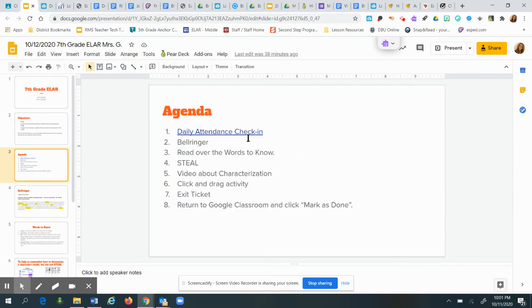Here is your agenda. Here's your daily attendance check-in. Then we'll do a bell ringer, read over the words to know. We'll talk about what STEAL is, and we'll watch a video about characterization. And then we have a click and drag activity, an exit ticket, and a reminder to return to Google Classroom and click Mark as done.